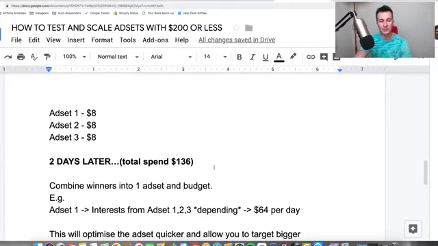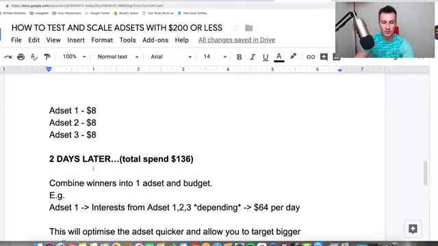So what we're going to do then is combine the winners into one ad set and combine the budget as well. So for instance then, it does depend on how well the ad sets have performed. So essentially what you're going to be left with then, the example is here, is you can have one ad set and the interests within that ad set. We're not going to narrow the audience, it's just going to be all of these interests, and it's going to be the interests from ad set 1, 2 and 3 depending on what kind of results they've shown.